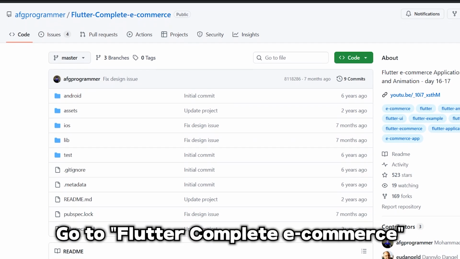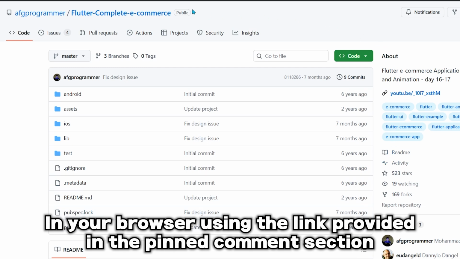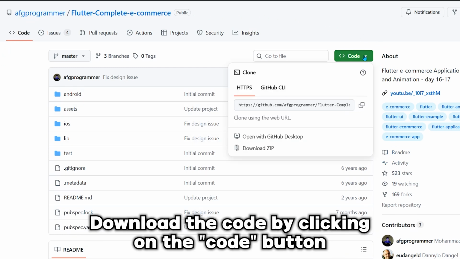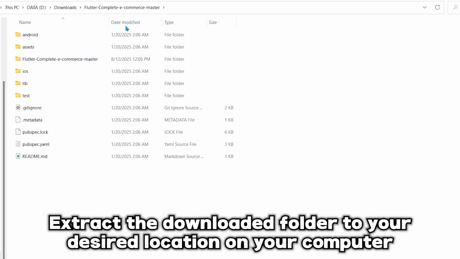Go to Bolt in your browser using the link provided in the pinned comment section. Download the code by clicking on the code button and then selecting Download Zip from the drop-down menu. Extract the downloaded folder to your desired location on your computer.